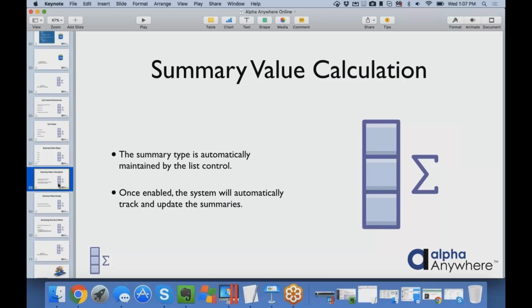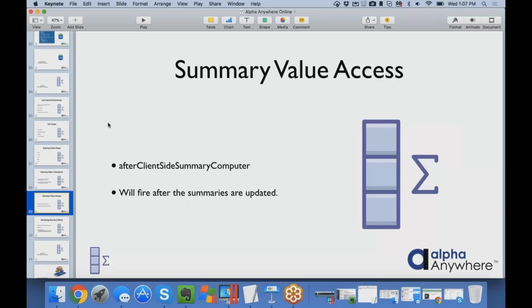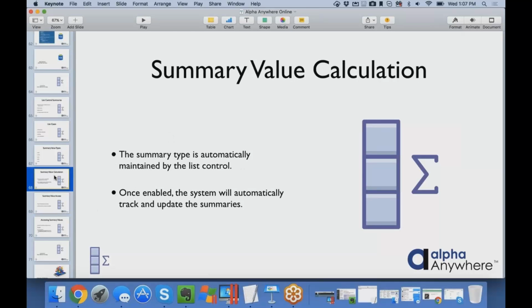The neat thing is that once you've set this up, the system will automatically make sure all those values are updated. If someone adds a new line to the list control, like a new item inserted in there, the system is going to automatically do all that math for you. So you don't have to worry about doing a refresh and writing some code. It will automatically track updates, inserts, etc. that are built into the system. And I'll show you how exactly that works.